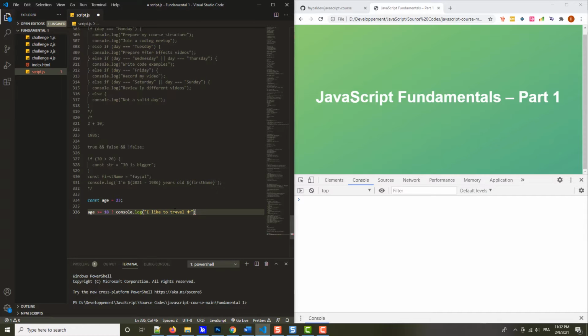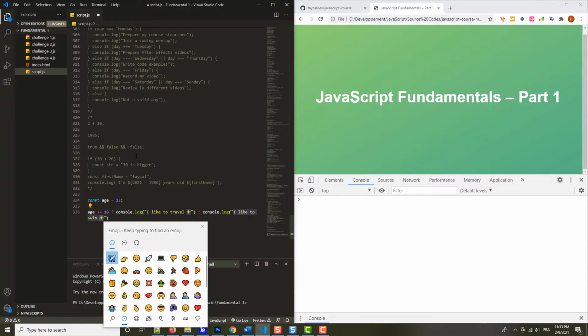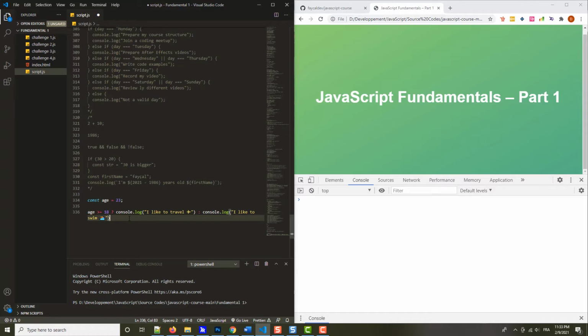Then we also need a mandatory else block here. And that goes after this colon. We write a colon and we write the else block. So let's just copy paste our console log and just say "I like to swim." With a semicolon always. I have the swim emoticon, I think. Yeah, this one. And here I have finished my conditional operator.